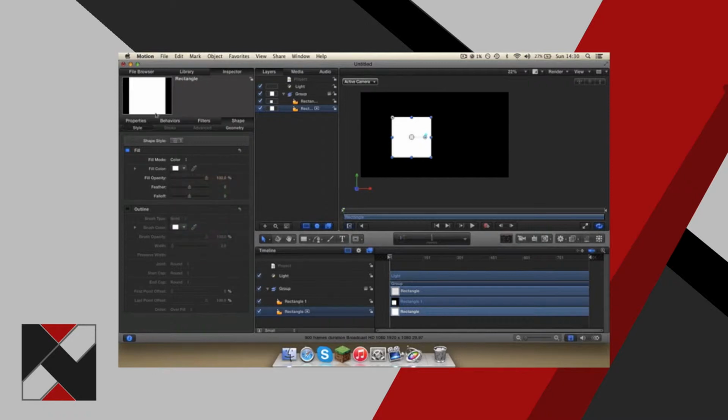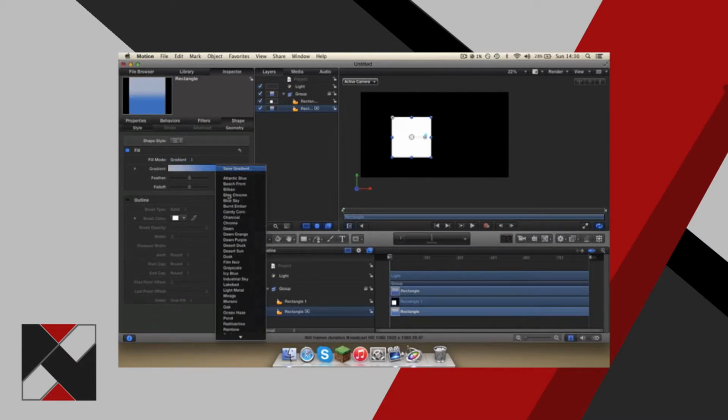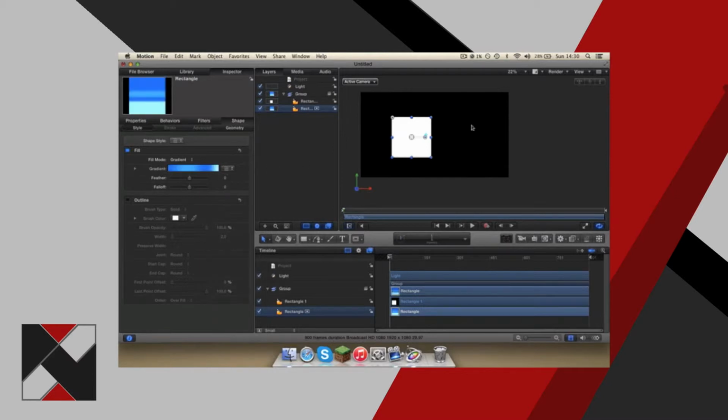Here in this tab, in the inspector, you have a couple extra tabs: behaviors, filters, and shapes. Right now I'm going to tackle the shape. You have different colors or gradients. If you want a gradient, you can have that, and you can tell it where you want the gradients to be. Let's say this thing, and it should probably update.